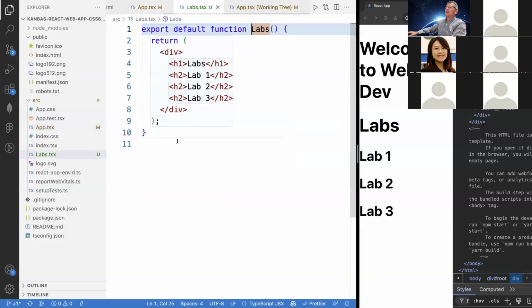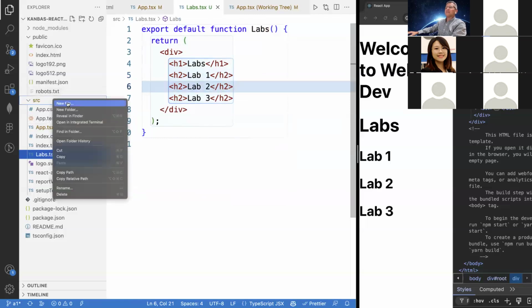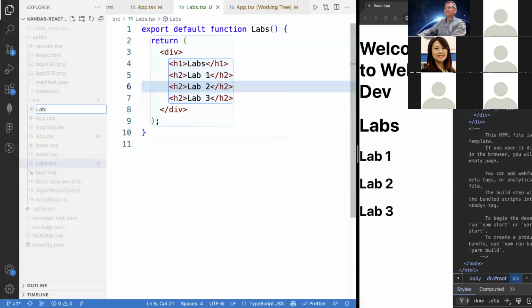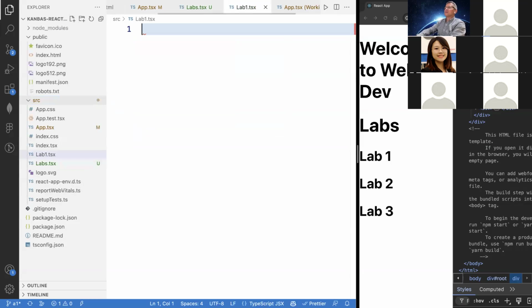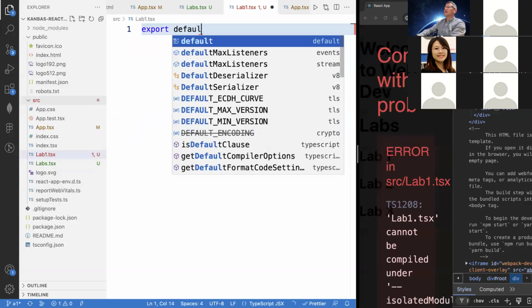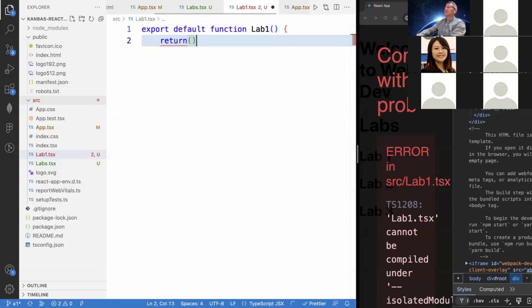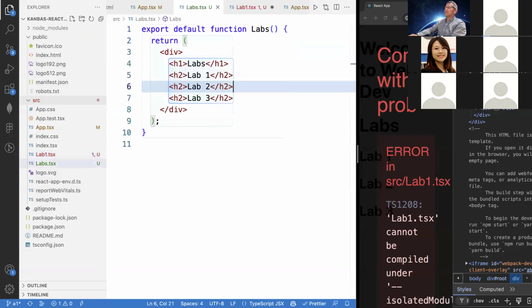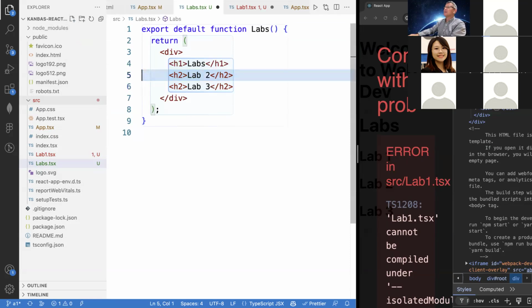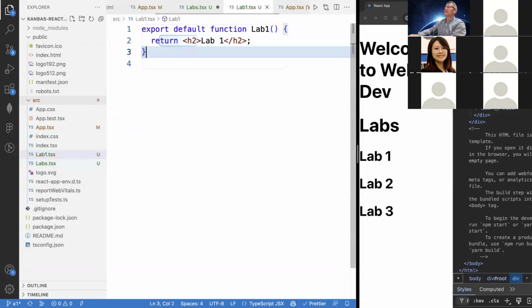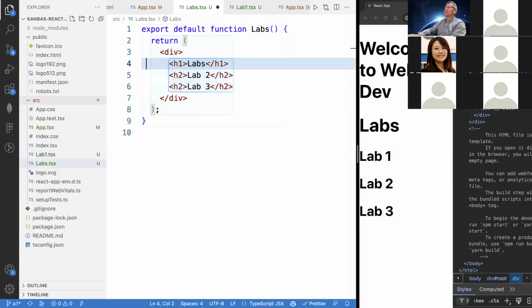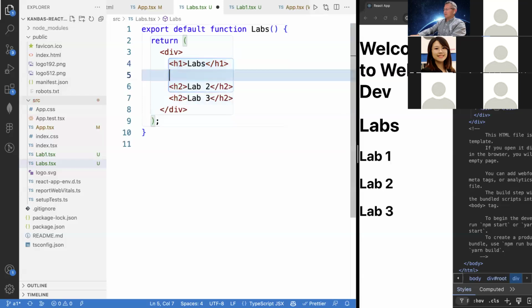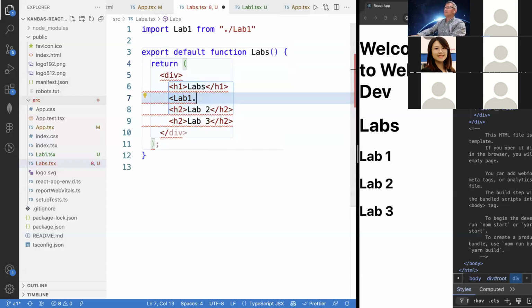Same thing with each one of the labs. Say I would have maybe a lab 1, lab 2, and so forth. So for instance, I might create lab 1.tsx. I might say export default function lab 1, return, and then in here put all my efforts of lab 1, and the dozens of exercises for lab 1 would go in here. So let's put it in here, like that. And in here, I can then bring in lab 1. Oops, like that. So it's there.